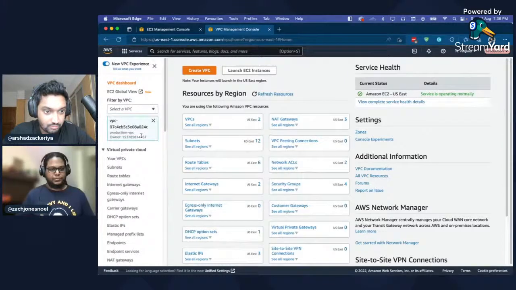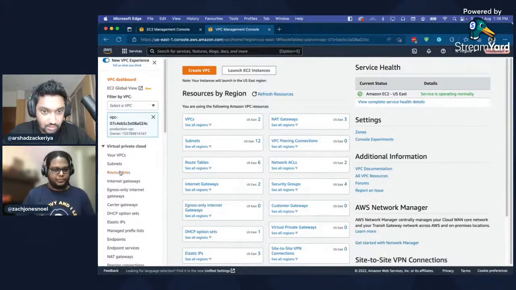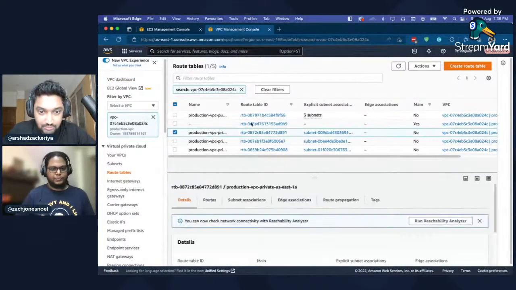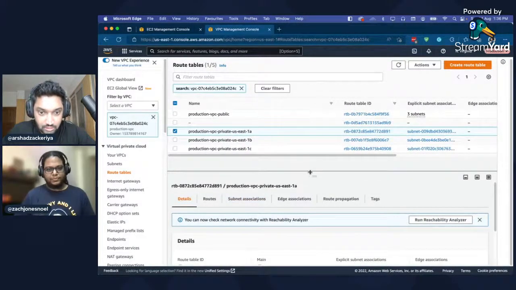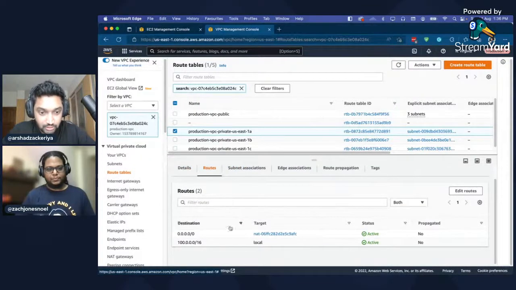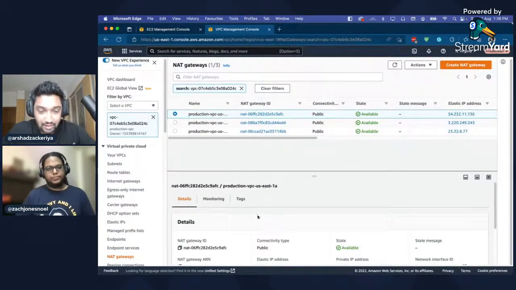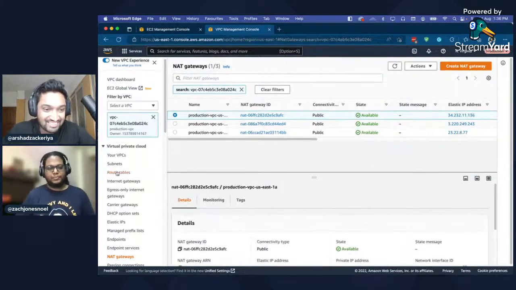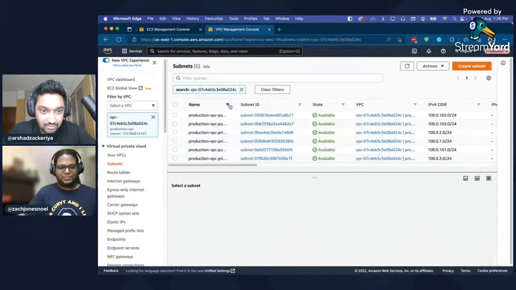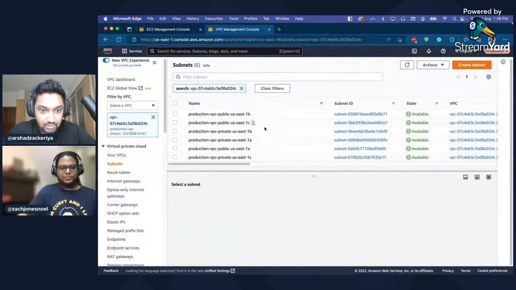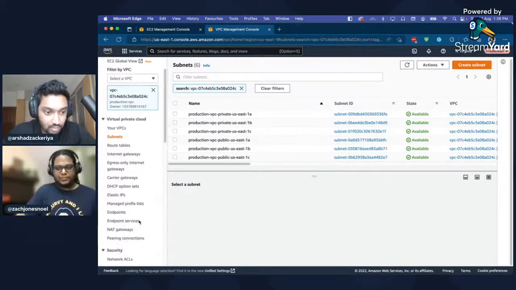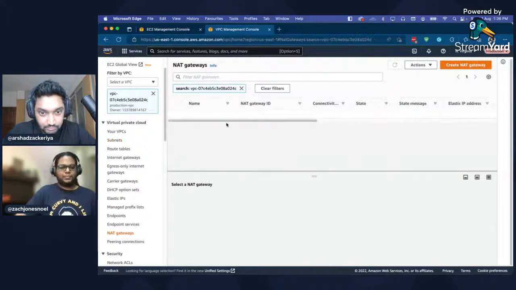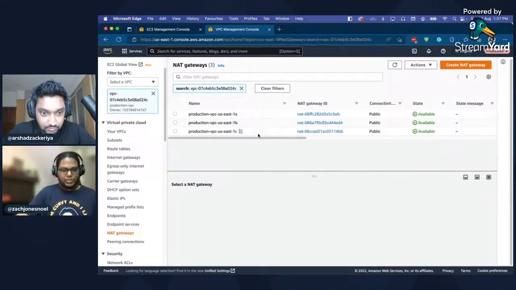So this is the VPC I created. See, route tables are created. We have three private subnets, with three route tables. This one is just attached to the NAT gateway. I never created anything manually here. The Terraform module itself created everything. So it's pretty awesome. I have 6 subnets, three private and three public as well. Okay, NAT gateways. That's awesome.